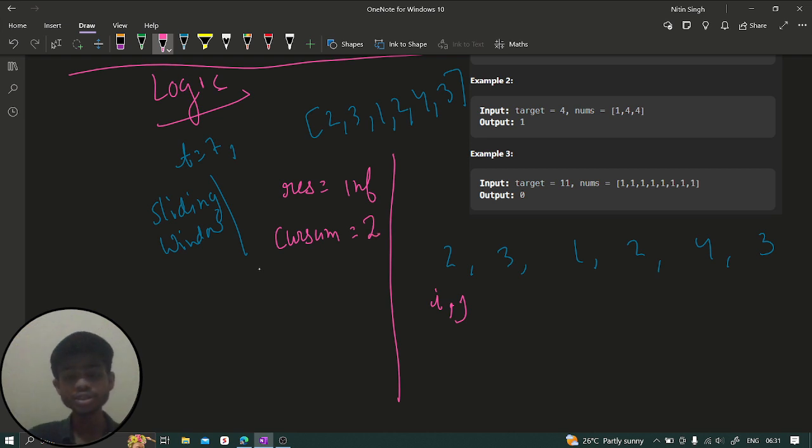We are going to move j to the right side when our current sum is less than target, and we are going to move I to the right side when current sum is greater than the target, right? So two things, guys. J will move to the right when current sum is less than target, and I will move to the right side when current sum is greater than the target, right?